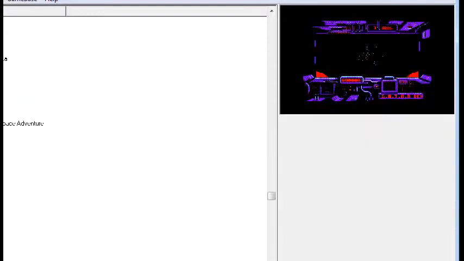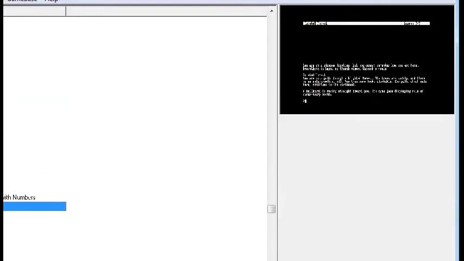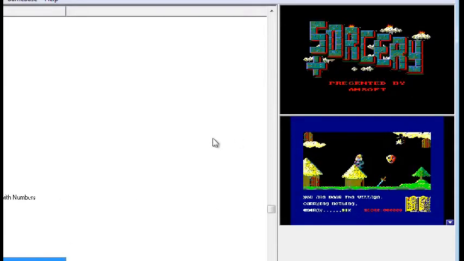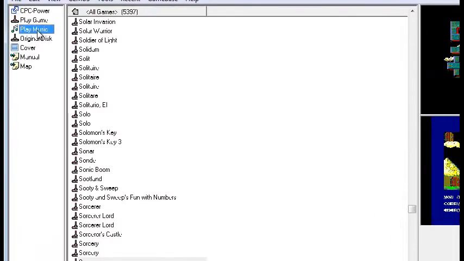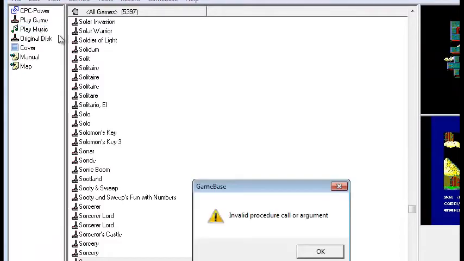Let's see, Sorcery Plus. Again, these clever people who've put these game bases together, you can see there you've got the screenshots. You've also got various things you can do, like play game. Now, play music, I don't know if music's been set up for this one.